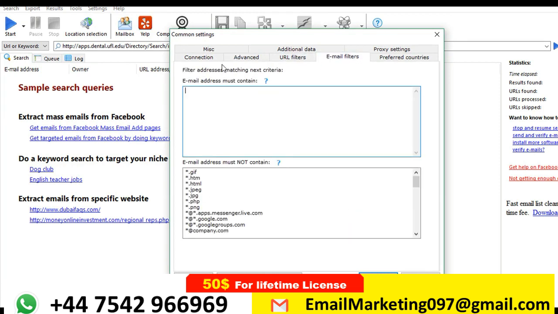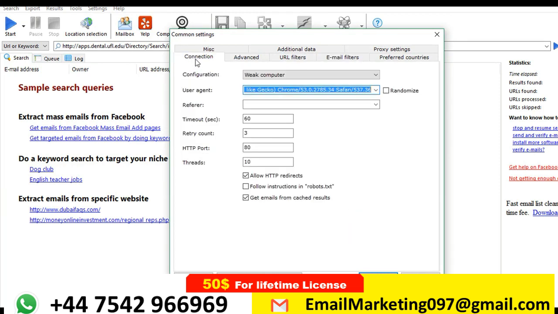In the Connection tab, there are two menus we are basically interested in. The first one is Configuration. It limits the resources taken by the software from your PC, and there is the randomized checkbox. It makes the websites think that multiple users search the websites using different web browsers and connection protocols.